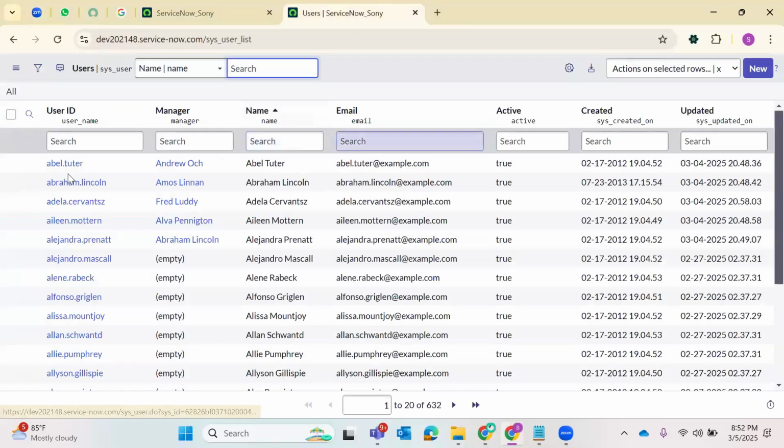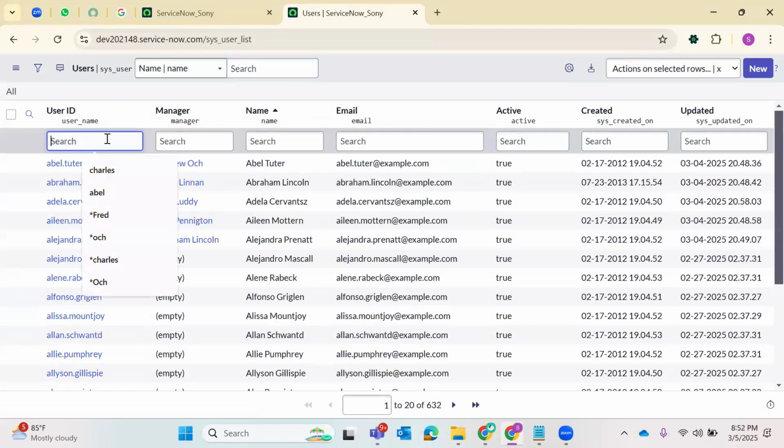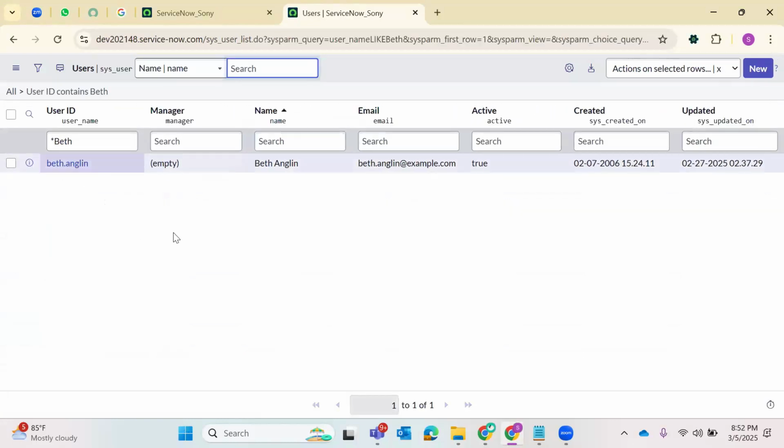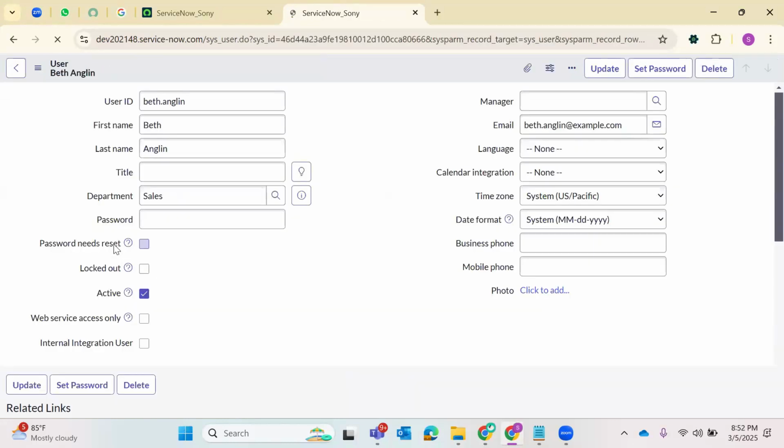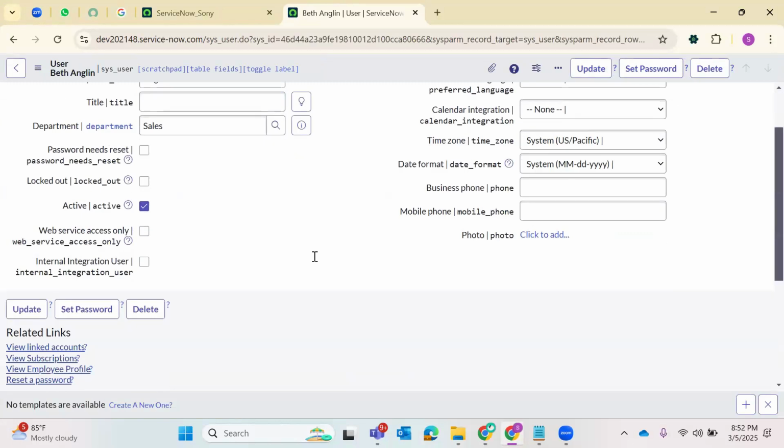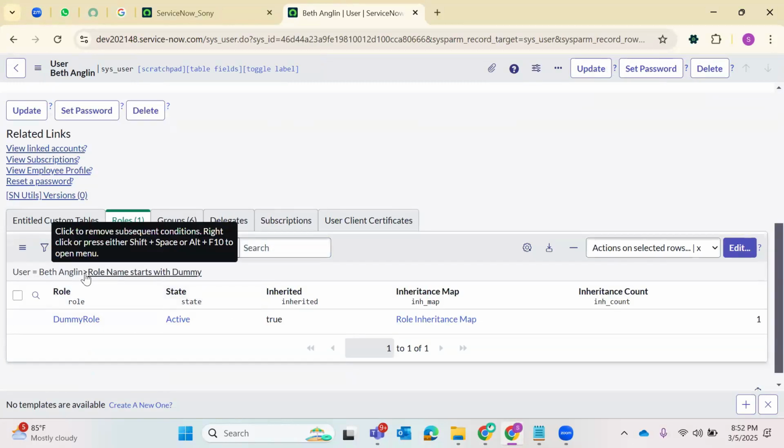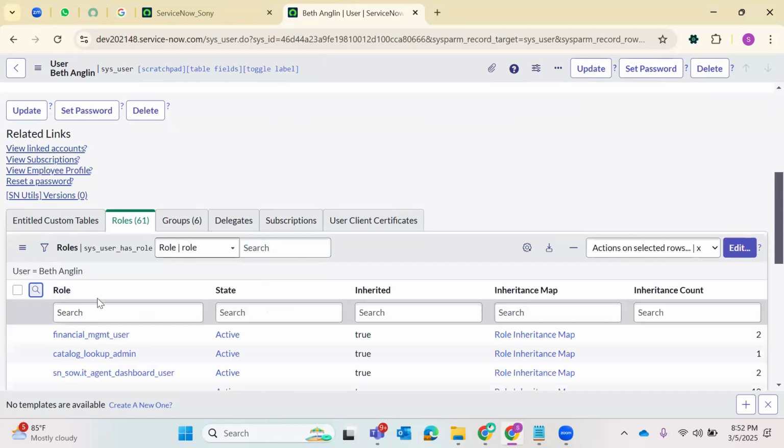Some technical glitch. Okay. So Beth was our user, right? Just go to his profile. Now, if you look for demo role 2 or demo role, definitely this dummy role. Now I'll just remove this breadcrumb.